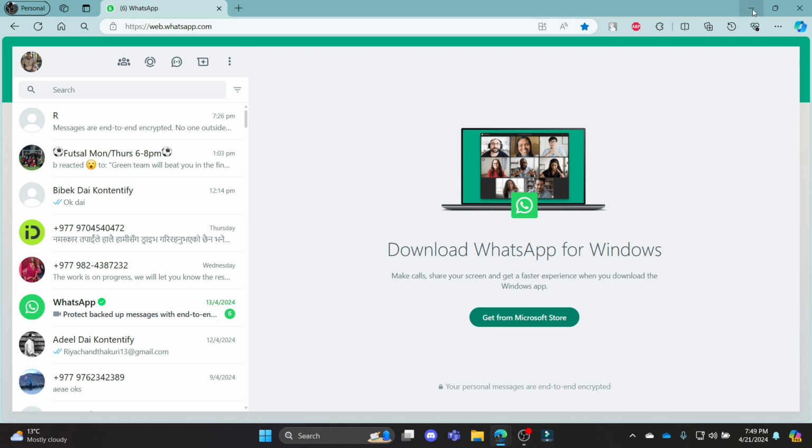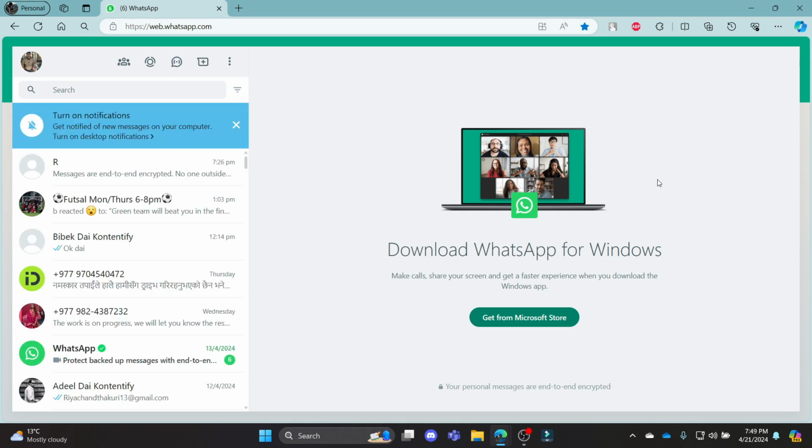This is how you access your WhatsApp account on your PC using QR code.